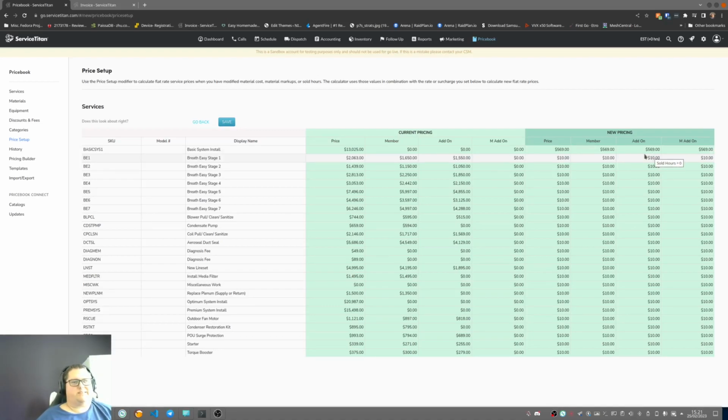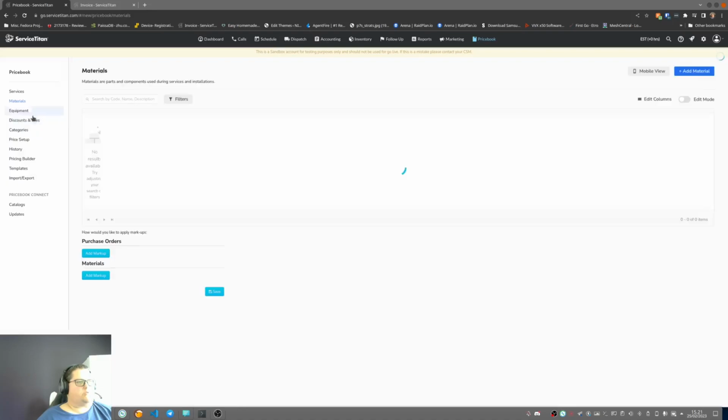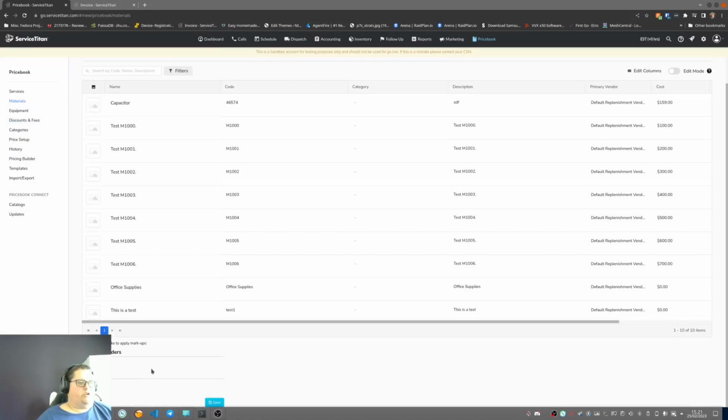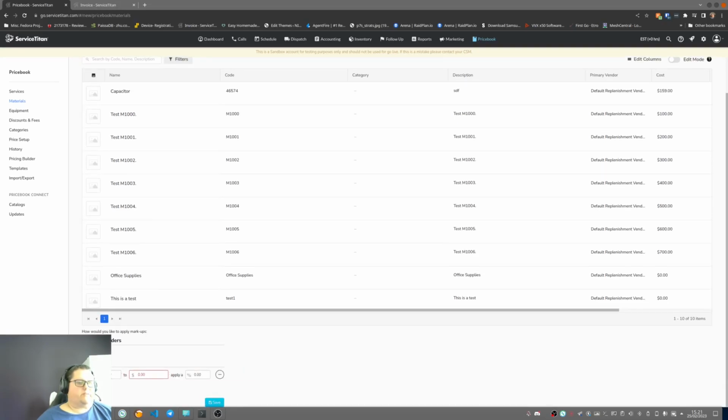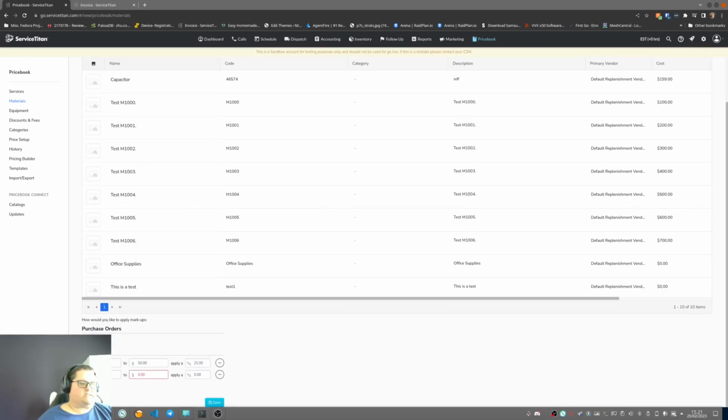And also we didn't actually look at, let's go under materials here. You might not have this in your account because again, this is the old way of doing markups. You can set a material markup that's going to be like $0 to $50. That's going to be a markup of, let's say, 25%. And then another one that's going to be $50.01 to let's say $100. That's going to be 23% markup. Well, just 23 is fine.